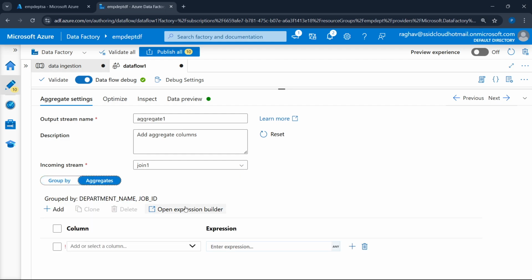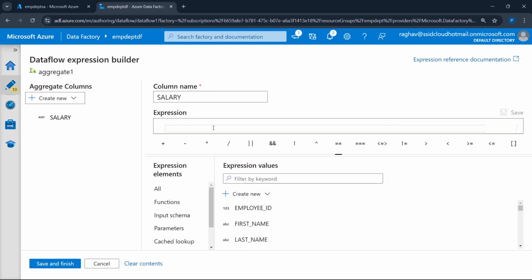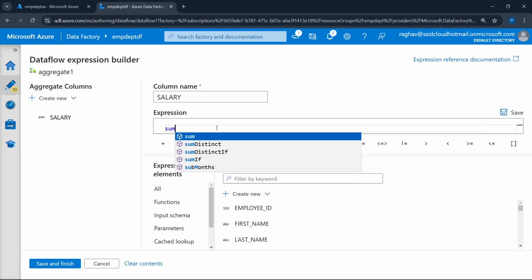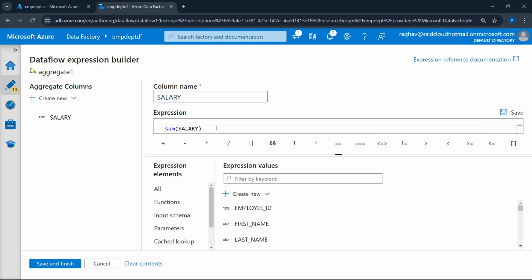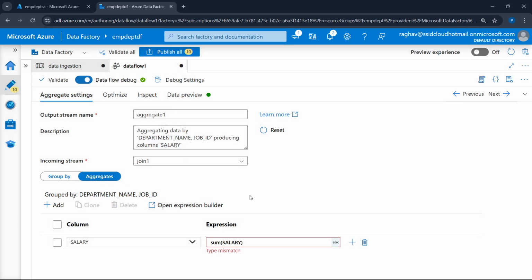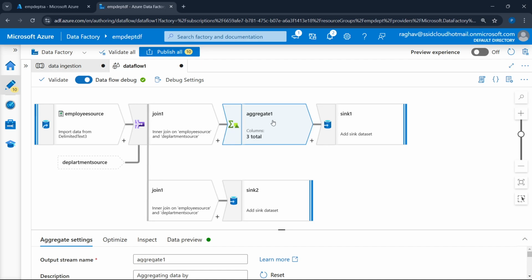So what aggregate we want to perform? Let's give a new column name. That will be the salary. And let's go to expression builder. And what will be the expression? Sum of salary. Now save and finish. There's a type mismatch. Let me solve this.